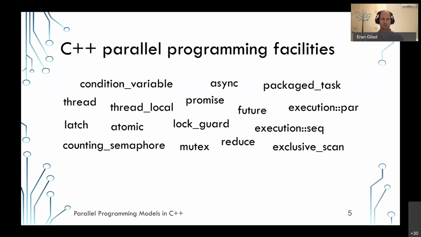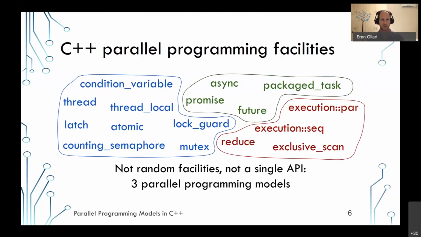Now, C++ offers a plethora of parallel programming facilities. I've listed just a few here, and there are many more. This is neither a random or arbitrary collection, nor a single API for parallel programming. Facilities can be categorized into 3 different parallel programming models, which I'll introduce in this talk.